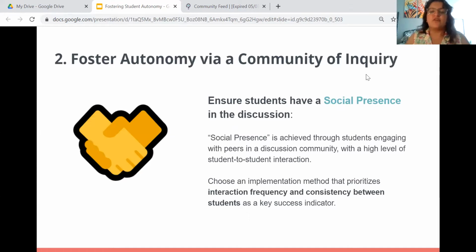The third is to foster autonomy via a community of inquiry. So with this, the first aspect, as I was saying, was to ensure that students have that social presence in the discussion. So we want to make sure that there's a high level of student-to-student interaction. So for example, on your LMS, you would want to make sure that students do have a requirement for interacting with other students. We also want to make sure that the posts are done in a way where they're public to other students, so students can learn from other students' posts.